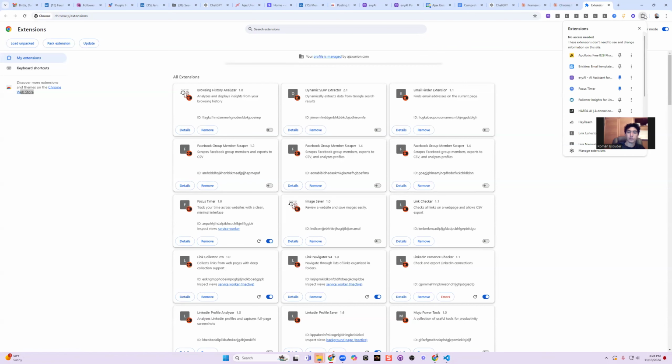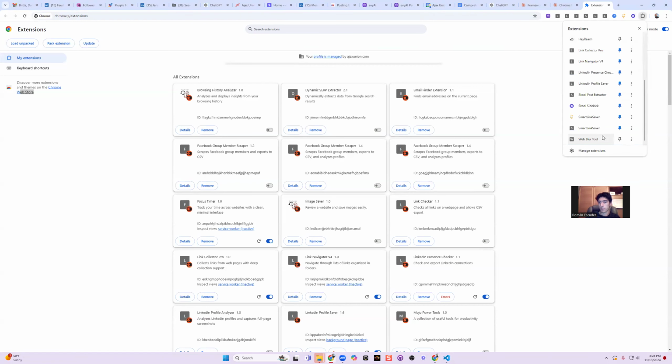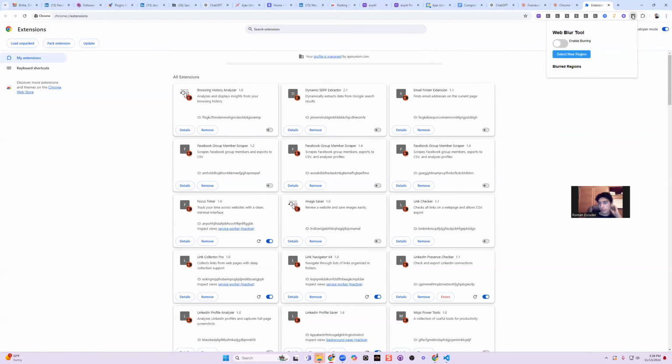Now I'm going to pin the extension on top so that I can actually see it. I'm going to look for it, web blur tool. It's the last one here, you see? And I can make an icon for it as well. Right now there's no icon, so there's just a W here. So now let's see how this works. I'm going to click on it.